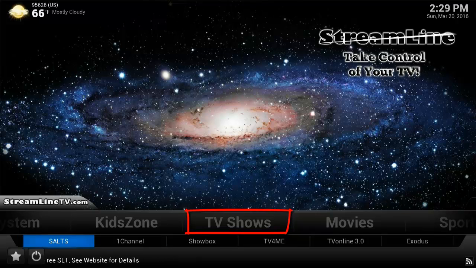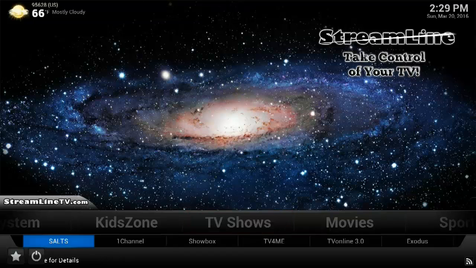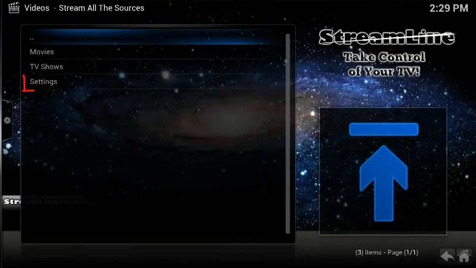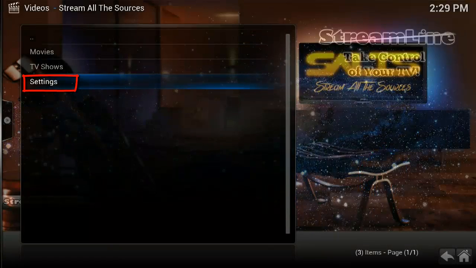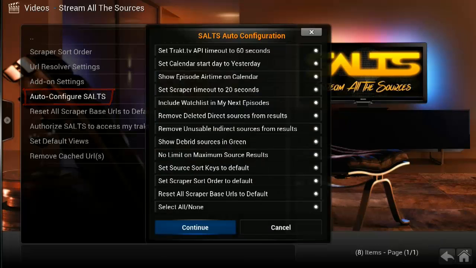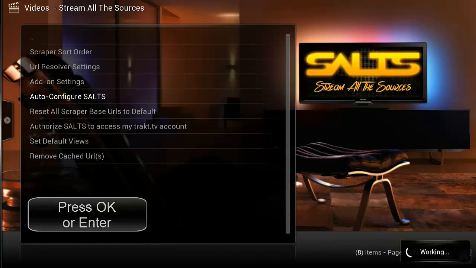One of the questions is, how do you find stuff in Salts? Salts doesn't seem to work and all this stuff. Salts does need to be configured one time for your area. So if you go into Salts and then go down to settings, go to auto configure Salts and then hit continue.